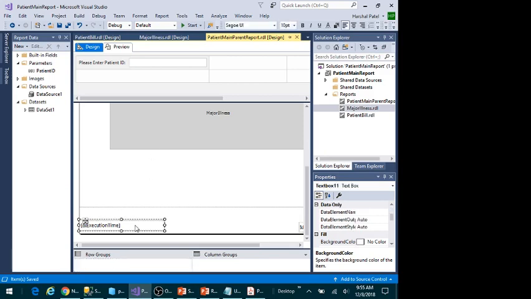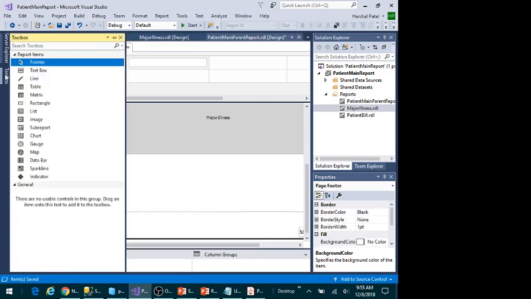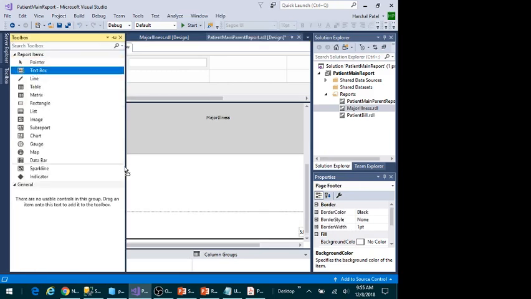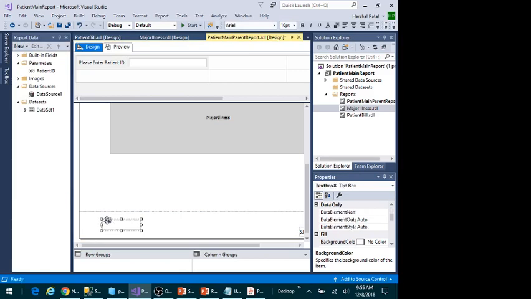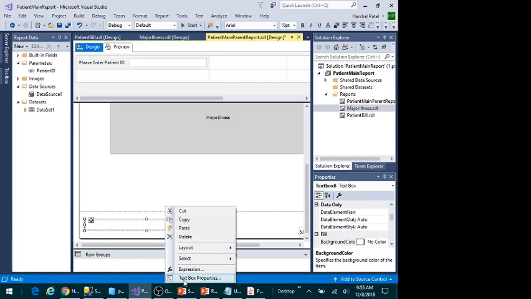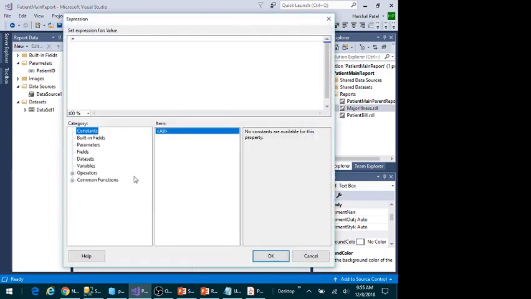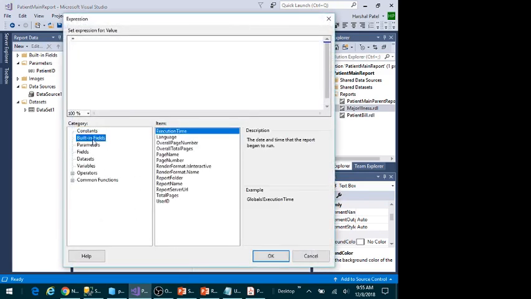Yes. What I did here was drop a text box in the footer. Then there are some built-in functions, built-in features, and that's what I'm leveraging. I go to the text box expression, then built-in fields, and here execution time is the first one.